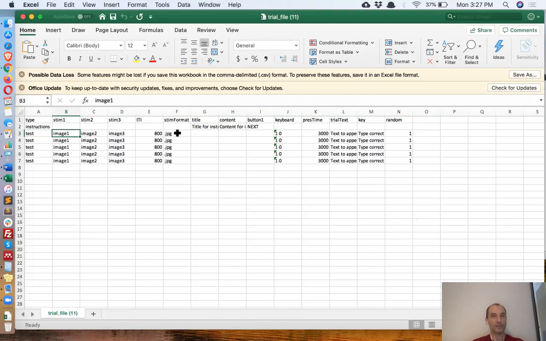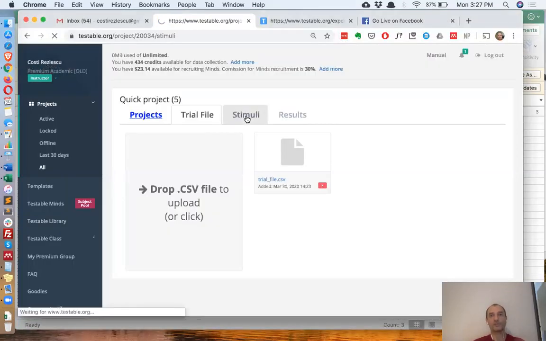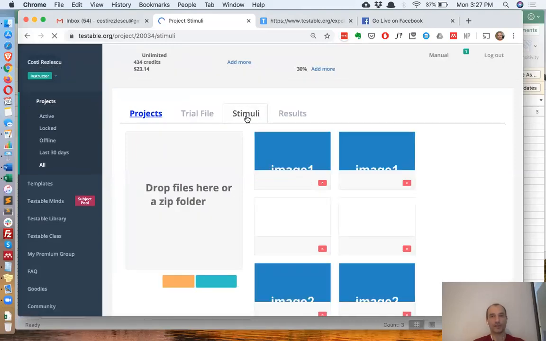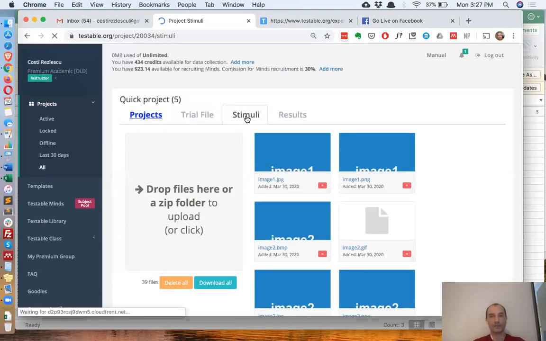So image1.jpg, image2.jpg, image3.jpg. If we want to present some animals, let's say, and our images are called cat, dog, squirrel, then we'll have to modify that to reflect the file names of the stimuli that we want to present. So we'll have something like that. But we need to make sure now that these images are available in the stimuli here. So we need to upload the stimuli to Testable. These are the default images, the default stimuli that we have when we create a quick project.